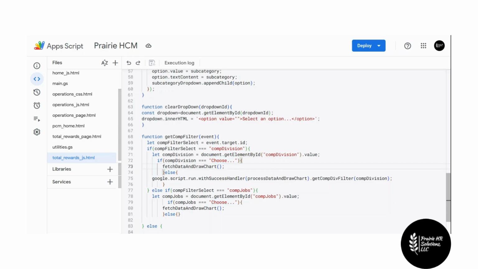But now what we can do is grab this and run it. And we still want to process the data and draw the chart. We still want to do that, but this is going to have to change because this is our Google Apps Script code. And this time we're not going to want to pass this variable. We're wanting to pass the comp jobs variable.